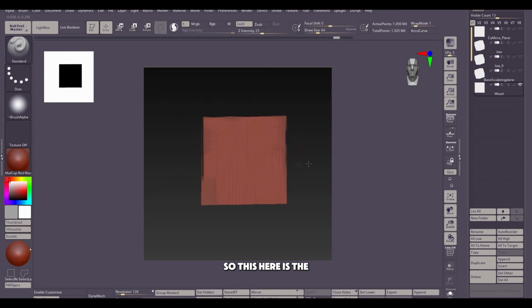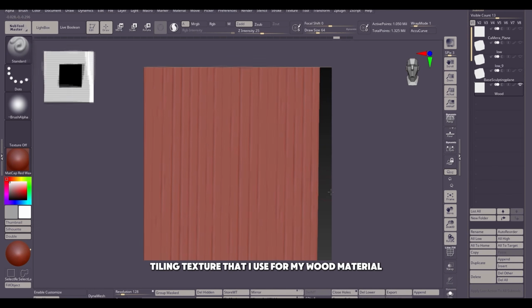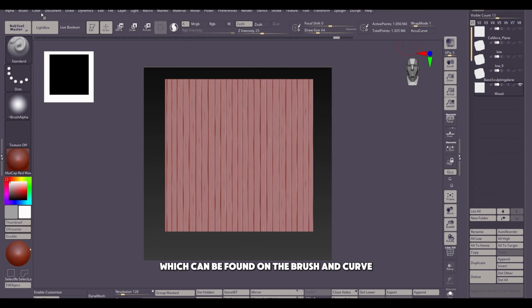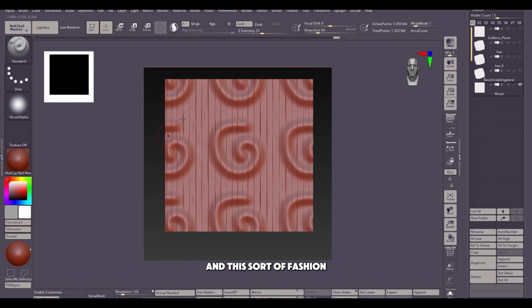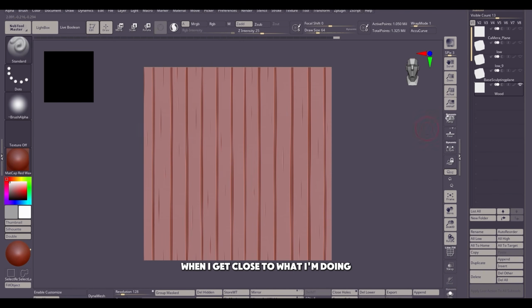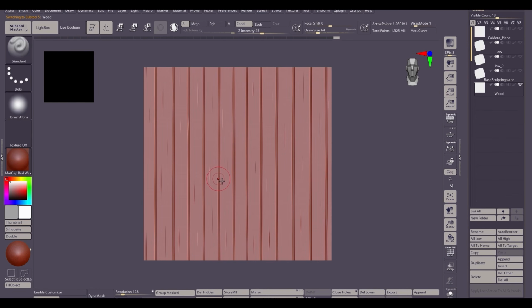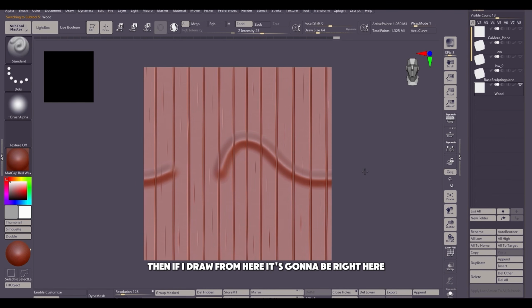So this here is the tiling texture that I use for my wood material. I followed a tutorial that explains how to do tiling texture. I'm gonna link it in the description or even put it on the screen because I think he explains better how to do the setup. But basically we're using wrap mode, which can be found under brush and curve, to copy the things that we do in this sort of fashion. When I get close to what I'm doing, focusing on this plane first, then if I draw from here, it's gonna appear here. So essentially it's gonna tile.